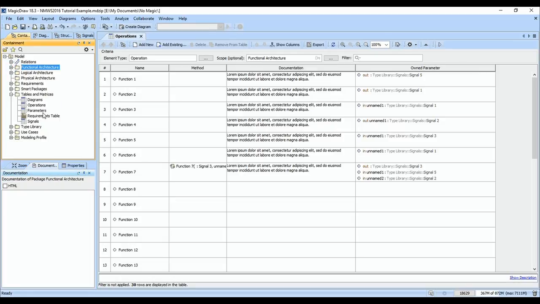The other comment I would make is keep in mind the value of the generic tables and the dependency matrices. Those are probably my two most used table types or diagram types because they are so generally useful. And again, we'll go through more of how I use them as we proceed through this tutorial.